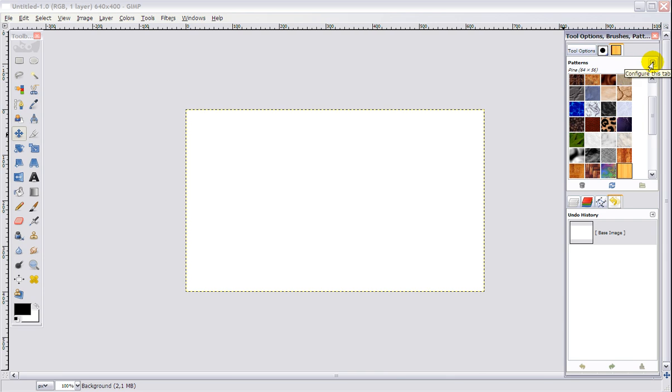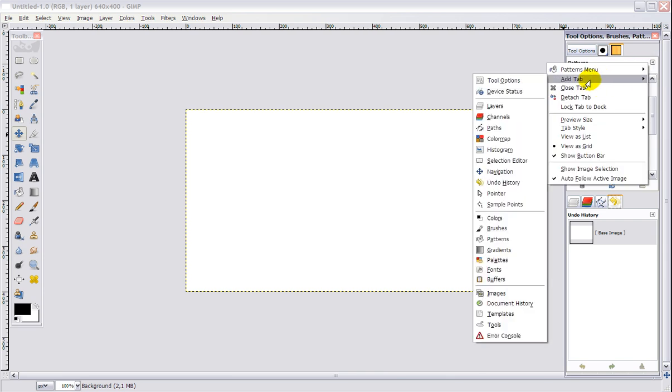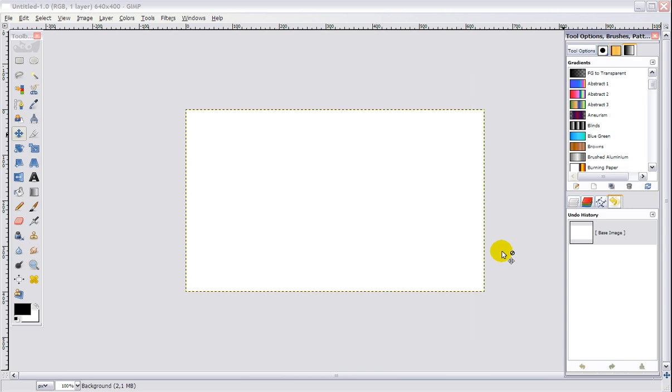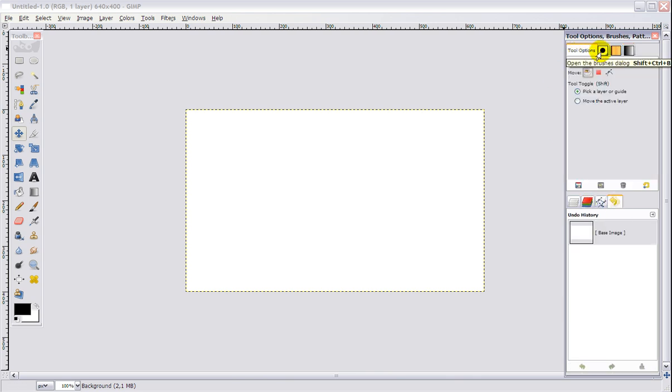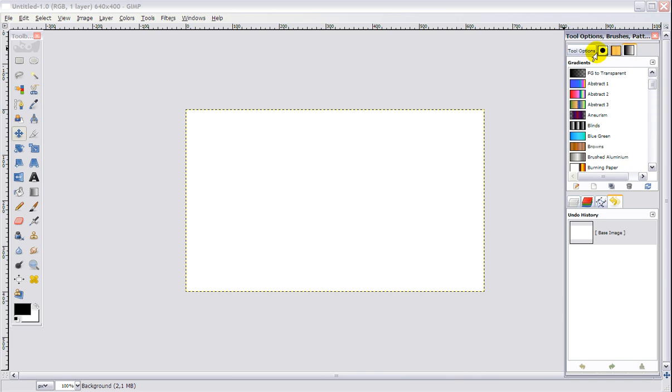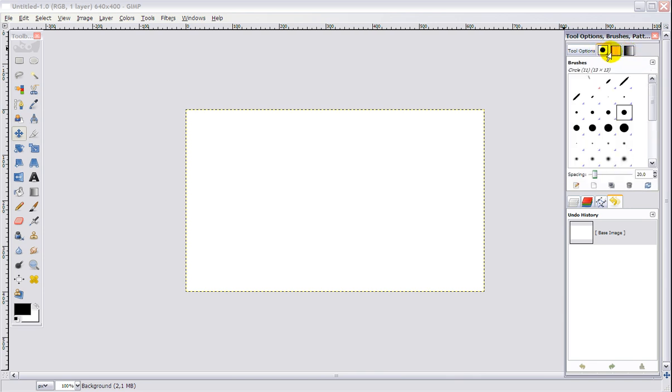And the last thing I want to add, click on it, add tab, is the gradients. So now we're almost done, but as you can see, these are all icons, and this is probably still an icon for you too. And we want this to be text, just like in Photoshop.